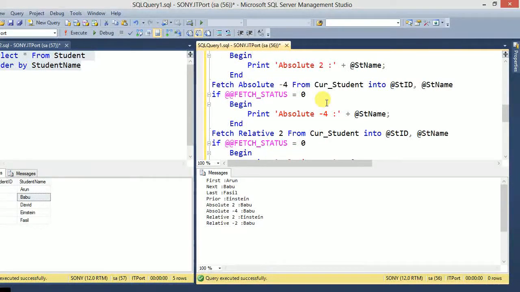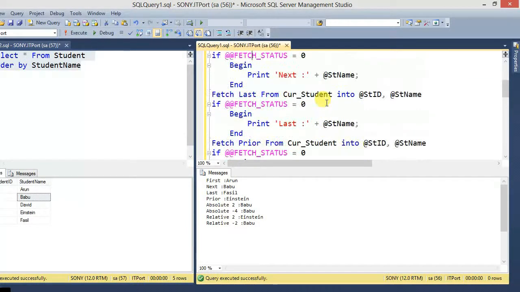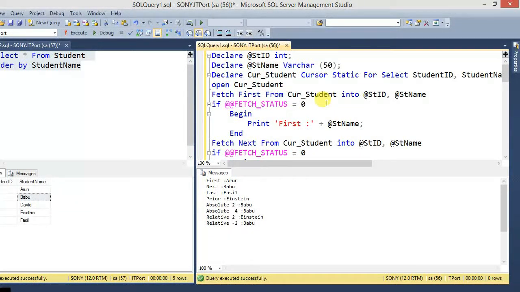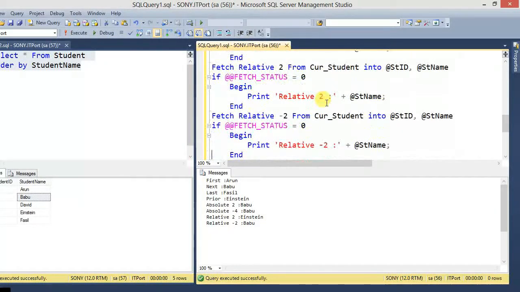Using these fetch options, we can work with the cursor as we need. This topic will be very useful to you.